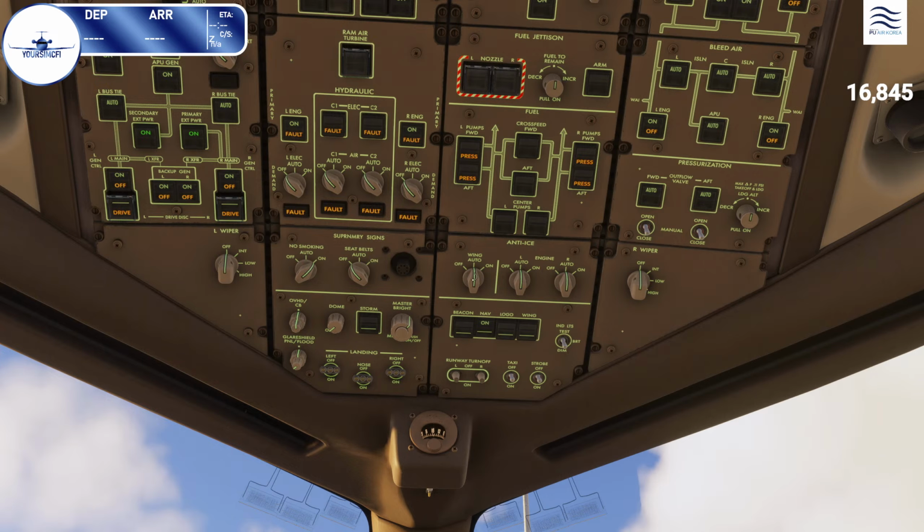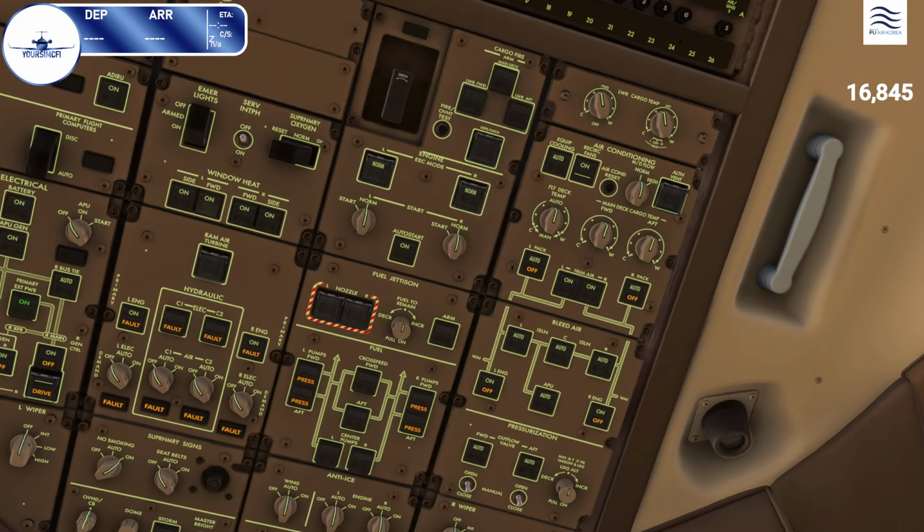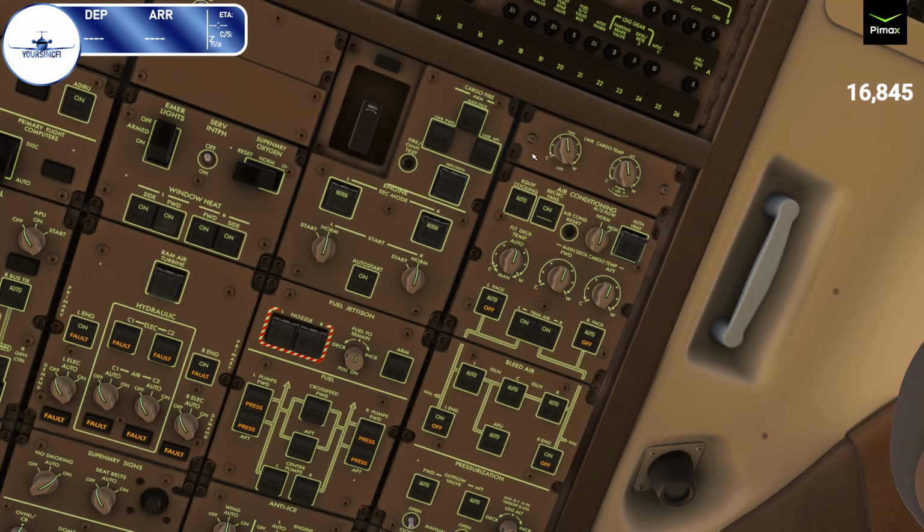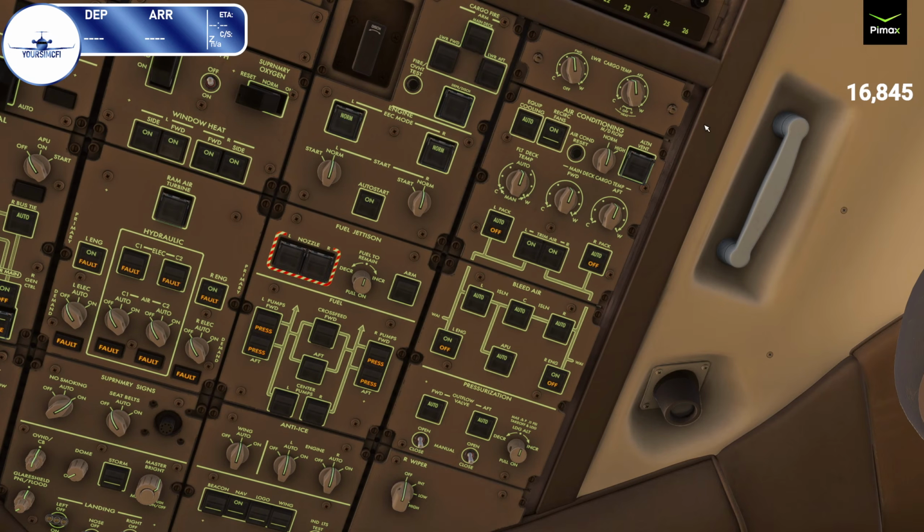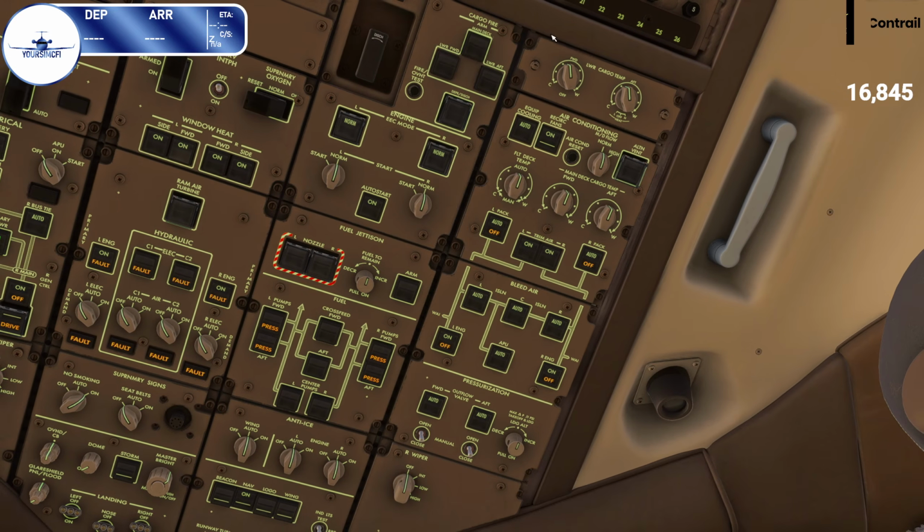Anti-ice is all automatic, and our lights down here are all preset for us. Looking at the top right, basically the whole right-hand side of the overhead panel is all automatic. We don't really need to touch anything in there. It will be done for us.